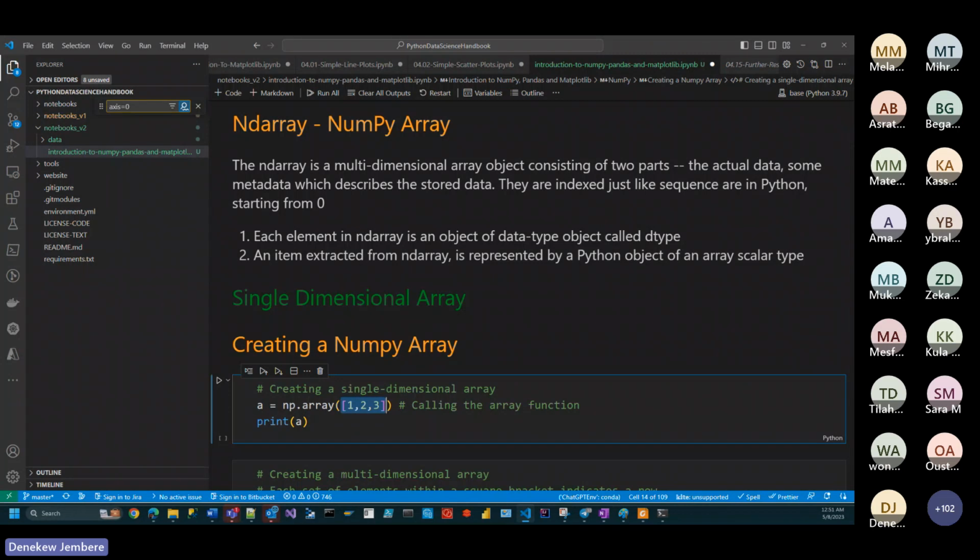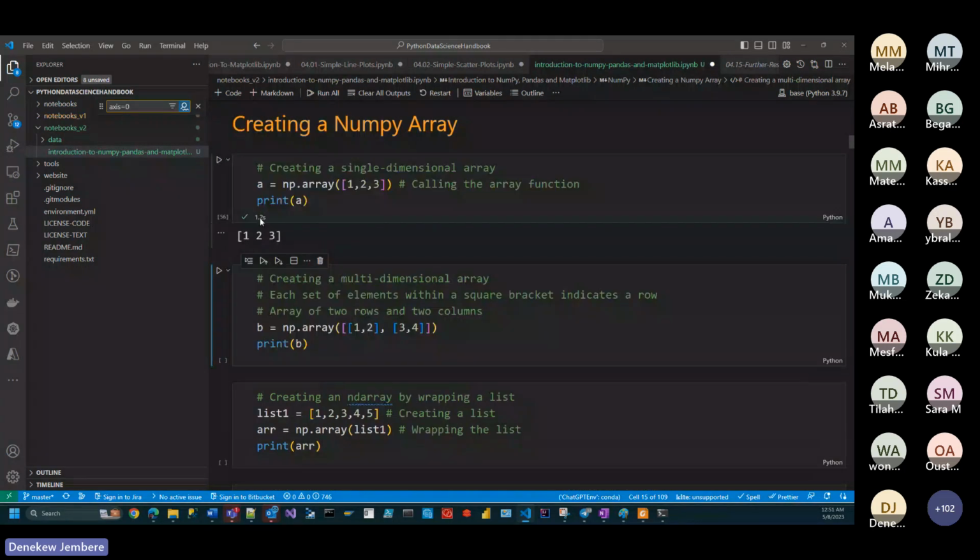We are creating a one-dimensional array, and once we create it, we are printing it. Let's create, and it's running. It's done. 1, 2, 3 is the array. As you can see, when arrays get printed, they don't have the comma separation. It shows just a space between elements when you print them.